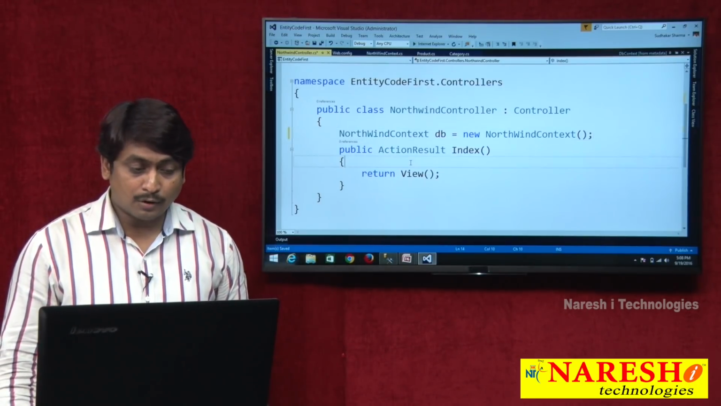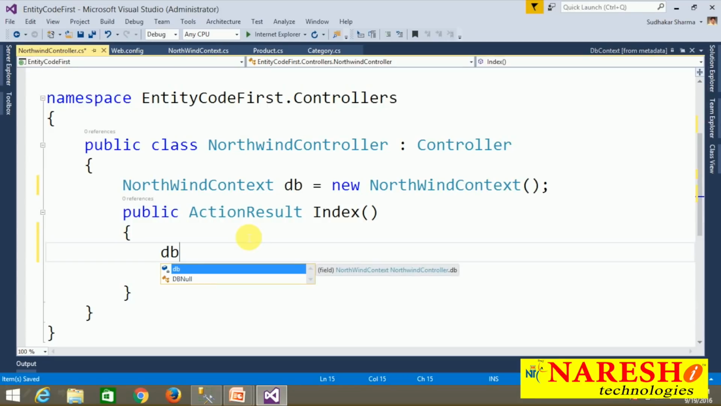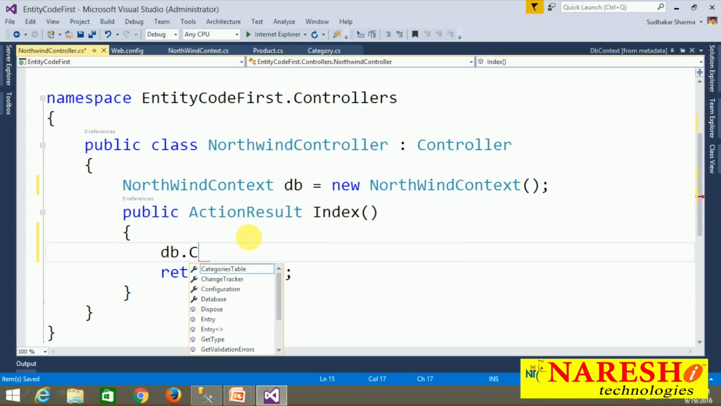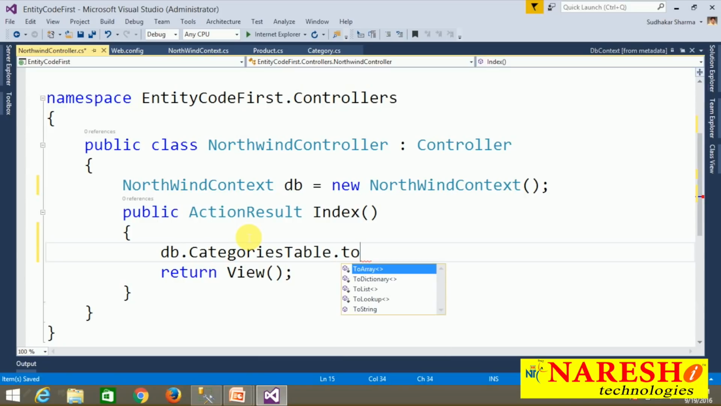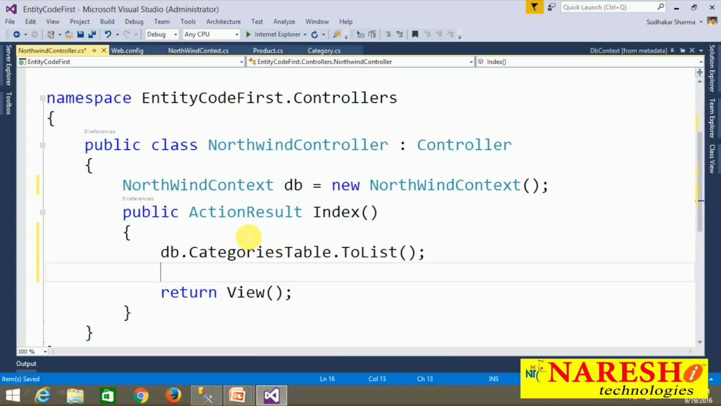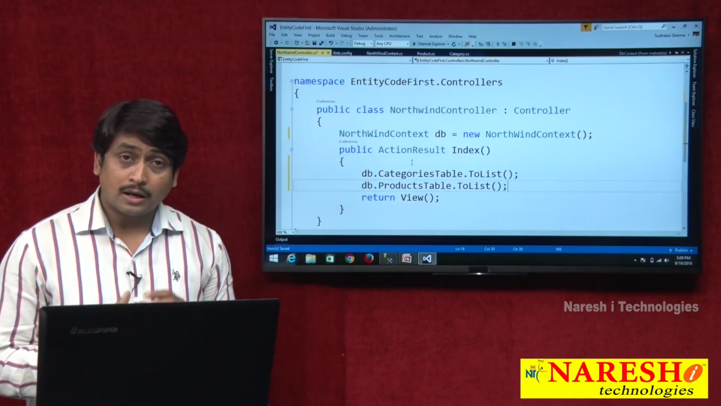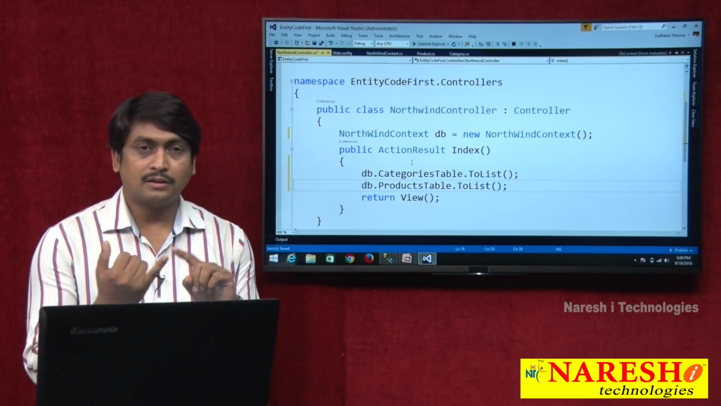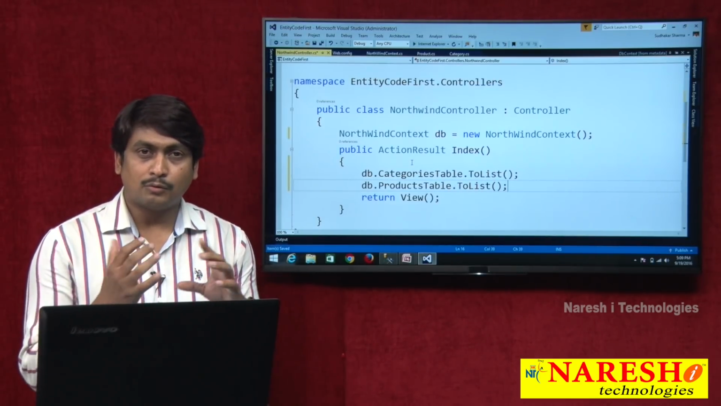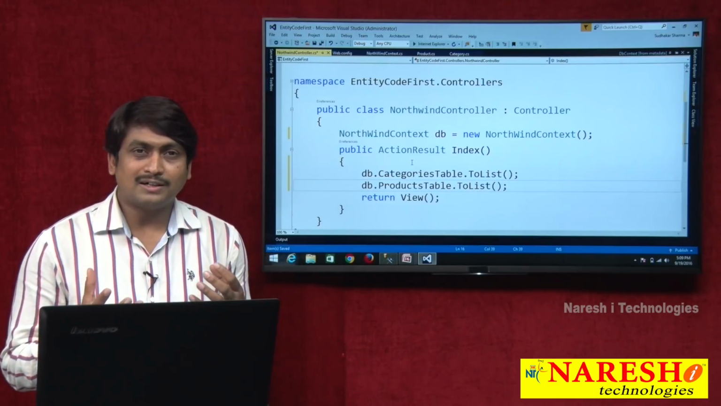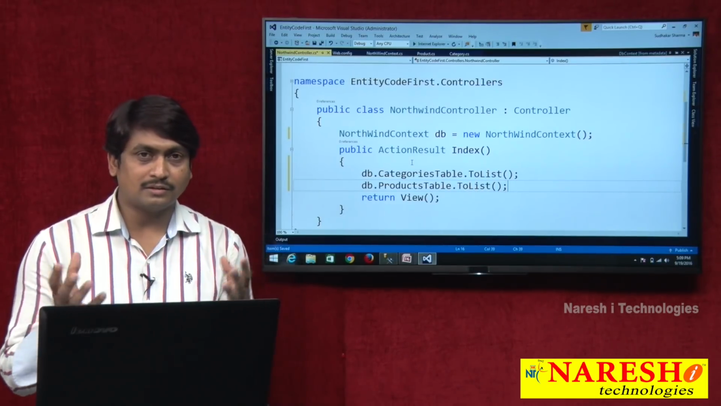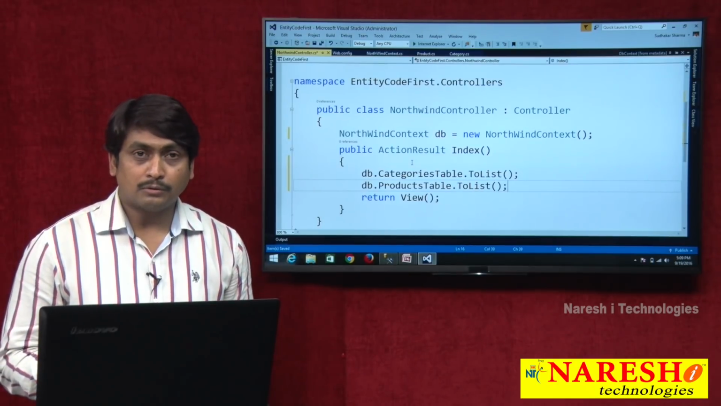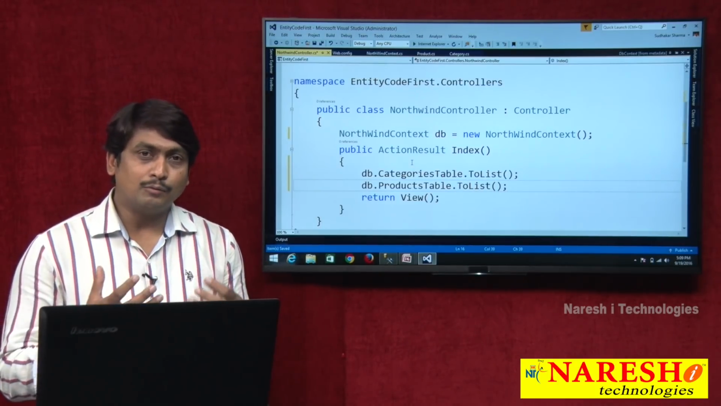Now, through db I want to access two tables when index is invoked. db.Categories table, and return the list of all the values present inside it. Another, we want the products table ToList, returning the list of all options inside the products table. And remember, the important point is still there is no database, there are no tables. What you are trying to return, you are trying to interact with the database and tables which never exist. So, what you are trying to do now is create them by invoking them as a list.